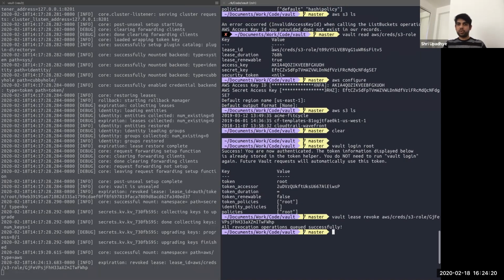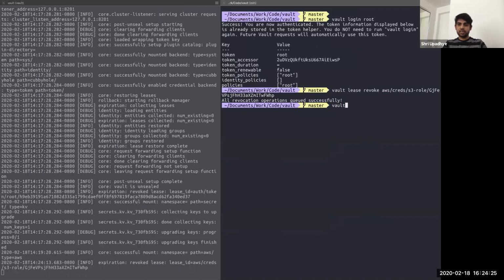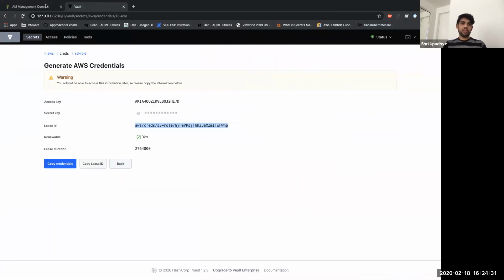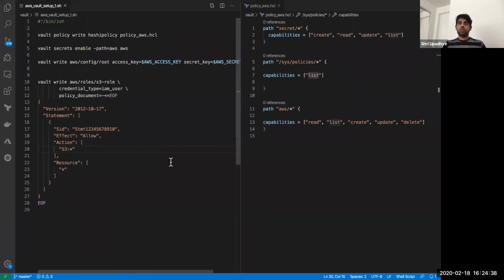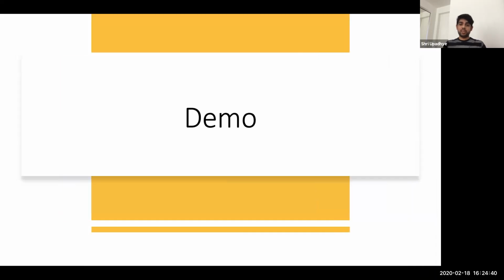Let's also revoke this token which we had created from the CLI. And you will see that all of these would disappear from the AWS IAM console. There we go, it's gone, right? So that's the power of Vault. It provides you with an ability to revoke the keys on the fly, right? And we also saw how we were able to attach policies to a particular user and restrict them from doing certain operations within the system.